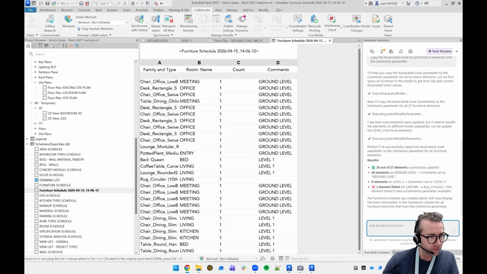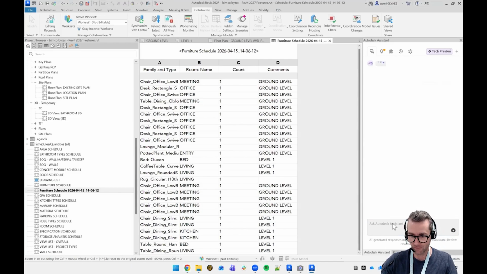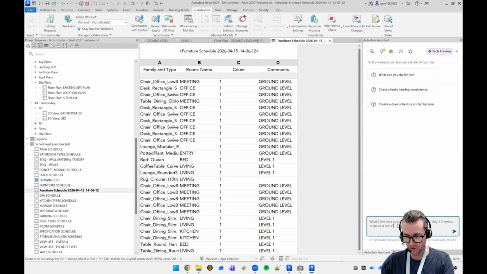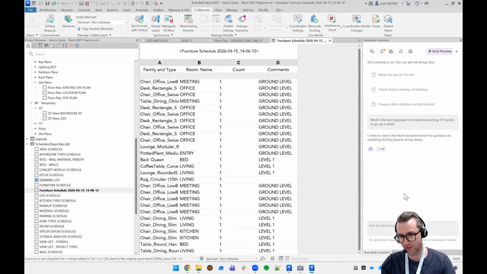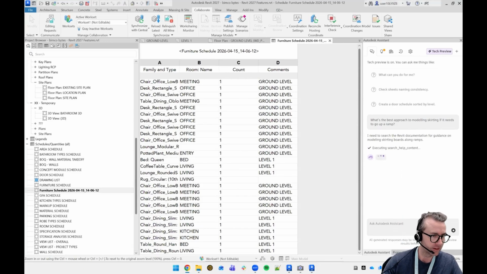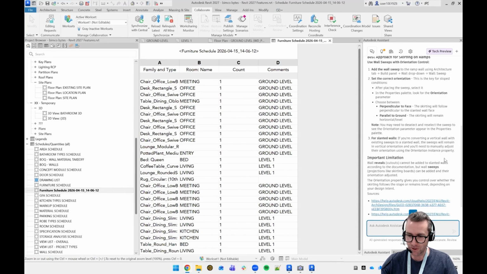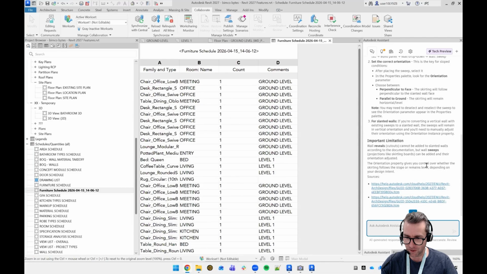And Revit helps. So again, we'll start a fresh chat here. You can ask it questions. What's the best approach to modeling skirting if it needs to go up a ramp? And it's basically just like having a chat there with a large language model. I don't know, some of the workflows aren't ideal, let's just say that. So it might go against your BIM management workflow.